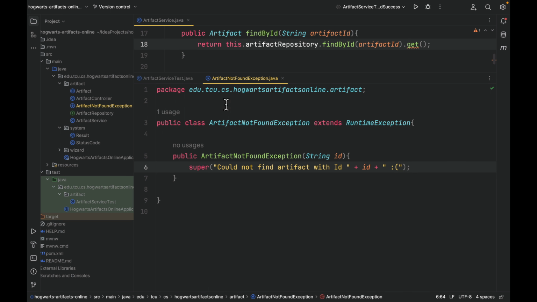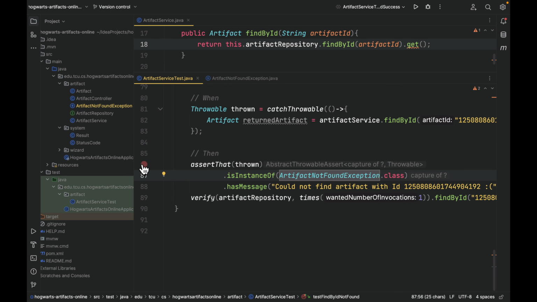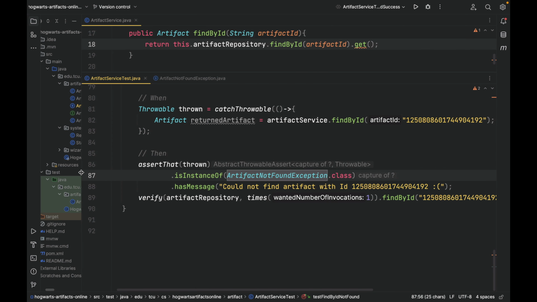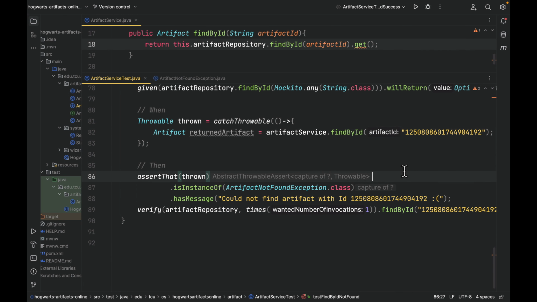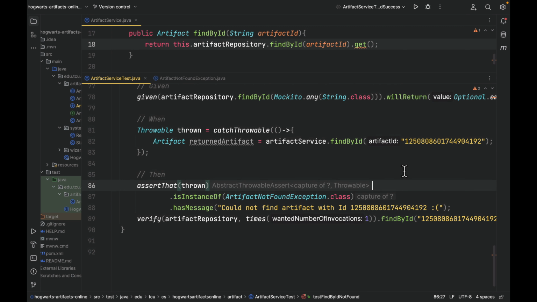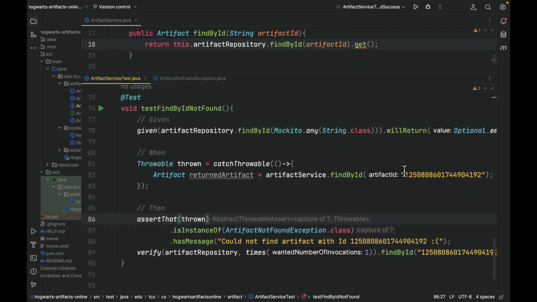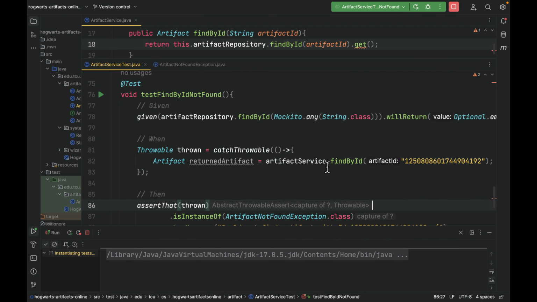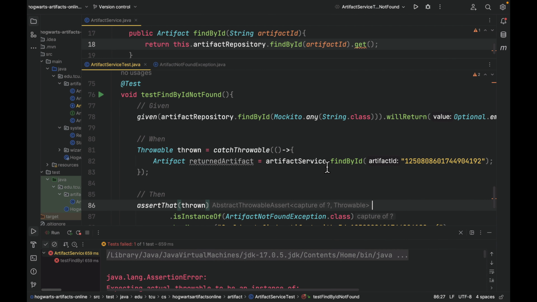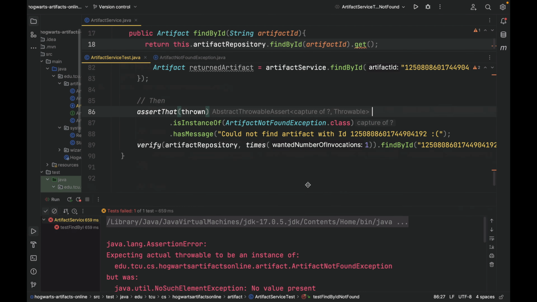Let's go back to ArtifactServiceTest. Now there are no compiling errors. Let's launch it. Run test findById not found. And no surprise, it will fail. And let's look at the message.